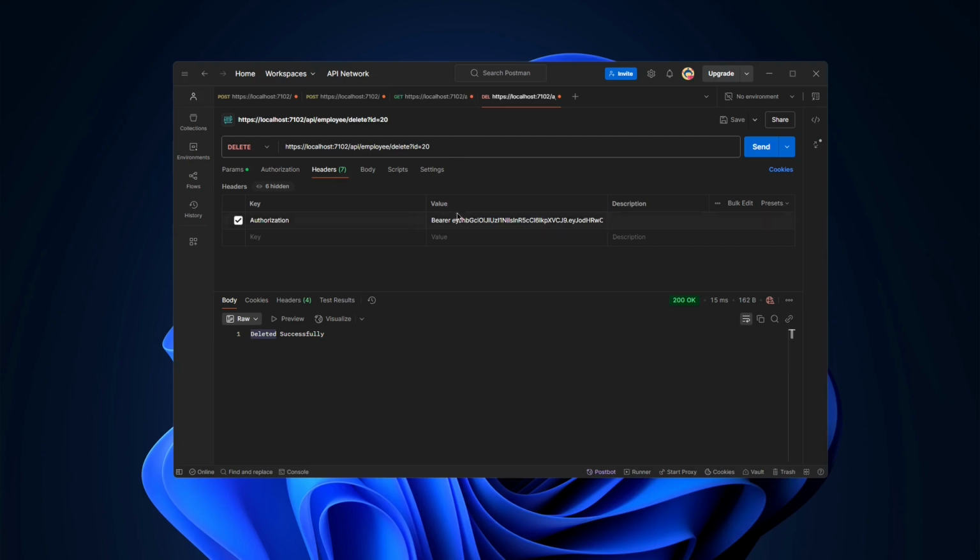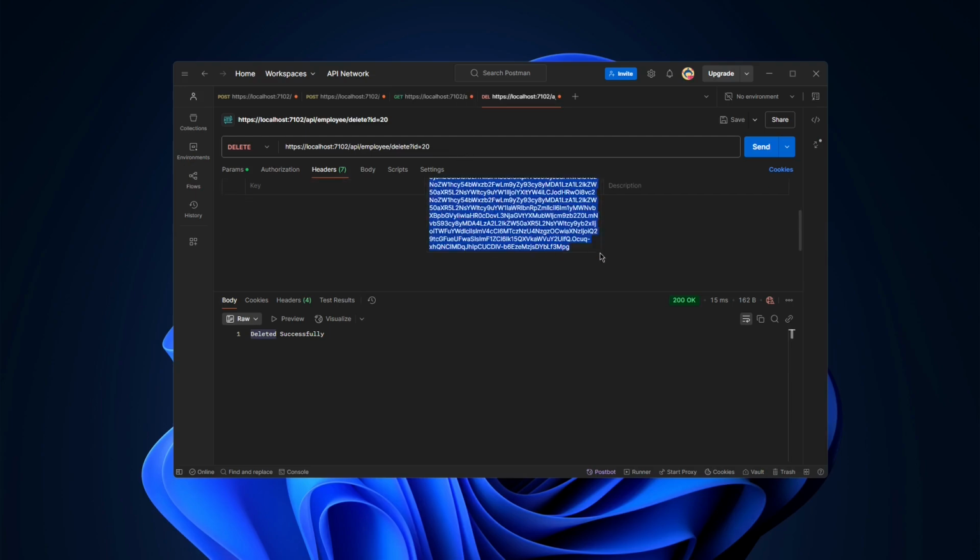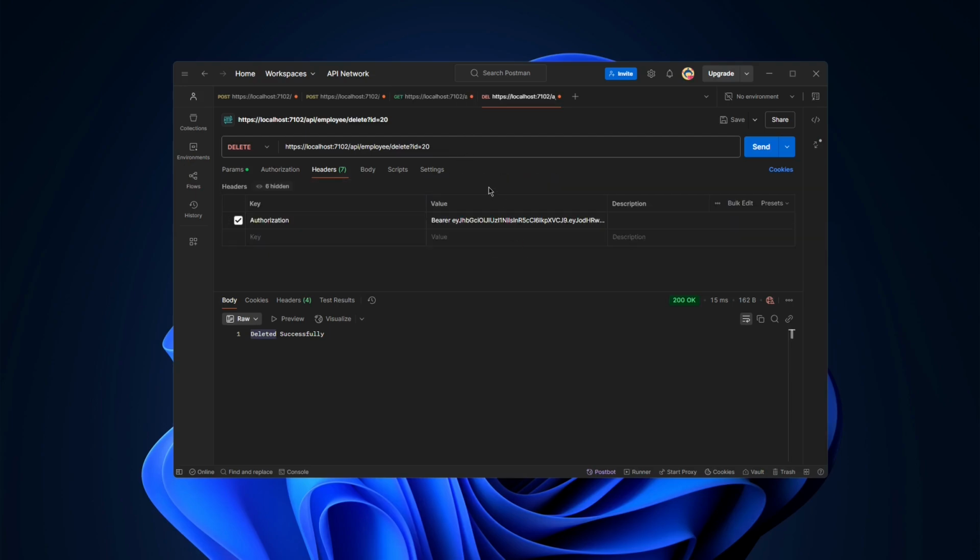Let me go to the Delete endpoint. Paste the access token. Delete the employee with ID 15. Bad request, there is no employee with this ID. I'll change it to 22. Send. And the employee was deleted successfully.